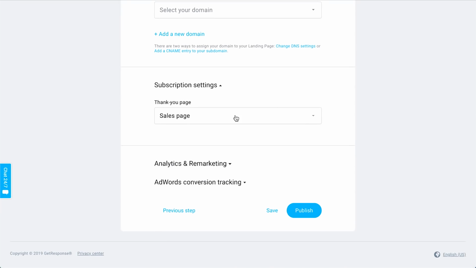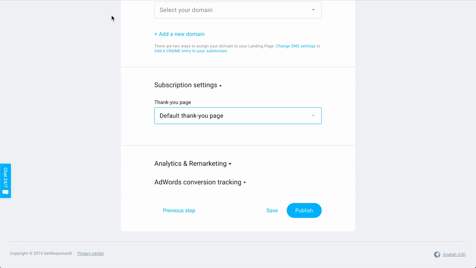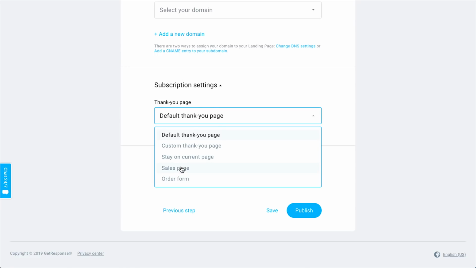Then you just need to say on which page do you want someone to go to after they submit the form on this page. Now remember I told you that the default thank you page is that thank you page that was in the editor there that just says thanks for signing up, check your email, that you could customize. But you also have the choice to send people straight to your sales page or your order form for the product that you're promoting. So if after someone submits their email address, you actually want them to go ahead and see the product that you hope that they purchase, you can do that here.